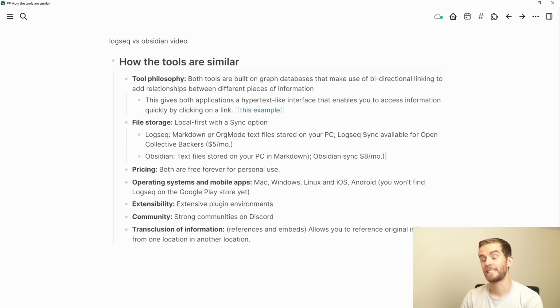Okay. Extensibility. Both of these tools have extensive plugin environments that enable you to add features on top of the core feature set that you get. And then community. Both of these have strong communities on Discord. And then the final point there, which is a little bit more complicated, which is why it's at the end, is transclusion of information. Transclusion just means that I can use some information from some source, and reference that in another place, and I can also change it in the other place if I want to.